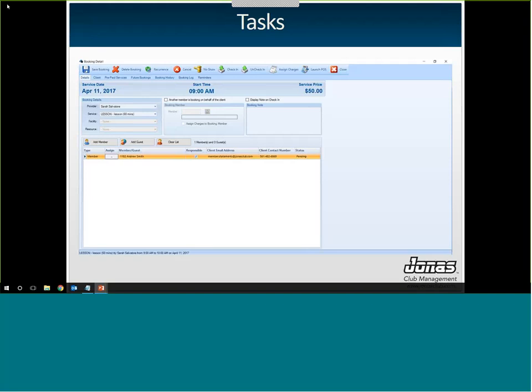Also on the screen, along the top, are our options for saving, deleting, and setting a recurrence. Maybe this member is booking every lesson as a weekly thing for 6 weeks. That's where I would set my recurrence pattern so that I don't have to register them individually for every single lesson. And I also have my status buttons. So I have my cancel, my no-show, my check-in, and my uncheck-in.